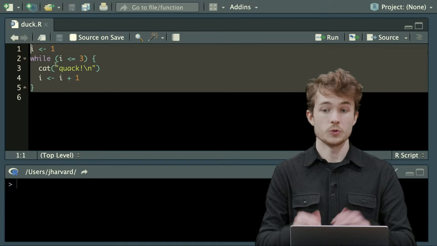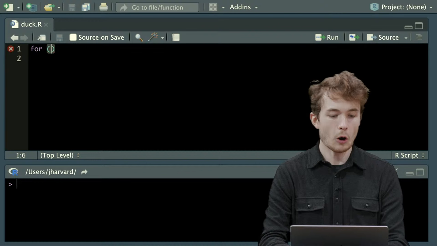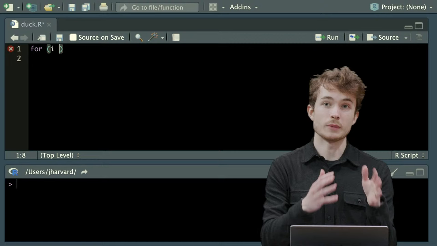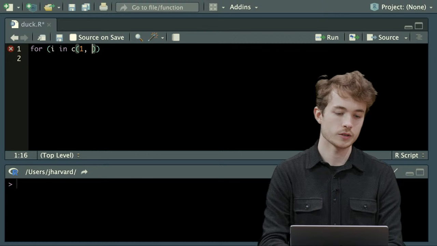I could say for. And it turns out that inside of the parentheses of a for loop, I need a few different components. I need still some kind of helper object to keep track of each iteration, but I also need some vector of elements to do some piece of code for each element in that vector. So I'll say for I in, and then have a vector here. Let's say 1, 2, and 3.